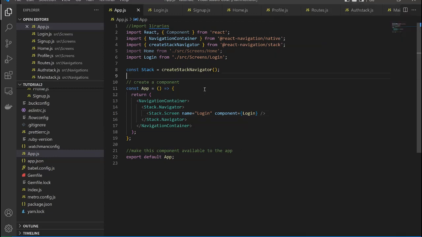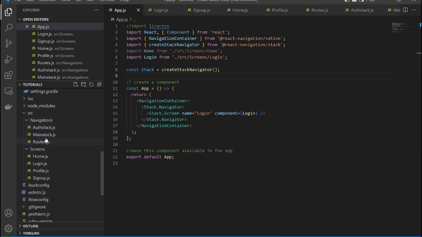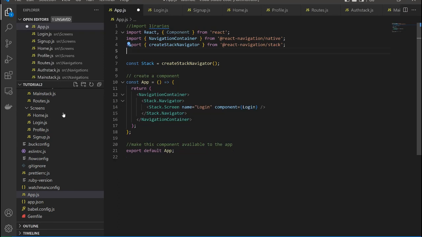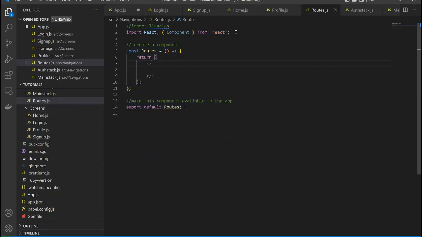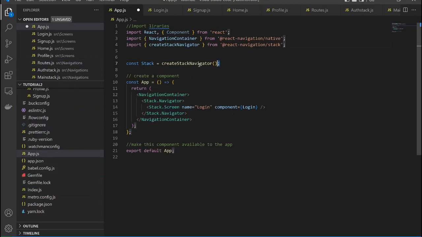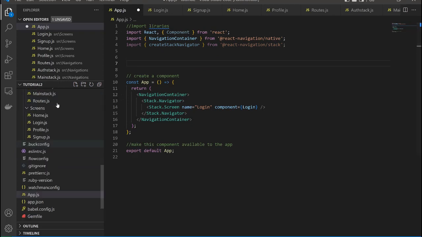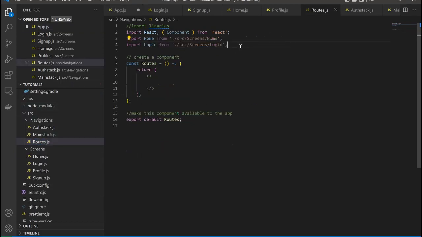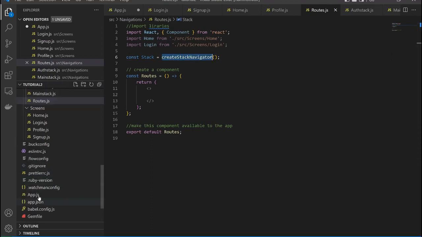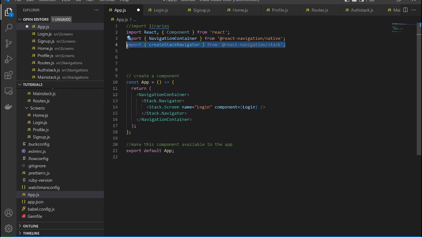Okay, now what we have to do is use the auth navigator and the stack navigator. For this, I'm going to copy these things and import them in routes.js. And then I'm going to have the stack navigator inside this routes. For this I have to take all this out. Actually, for this createNavigator, I have to take this stack navigator and put it in routes.js.